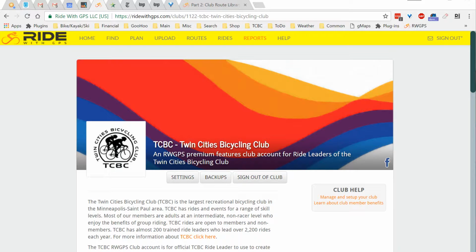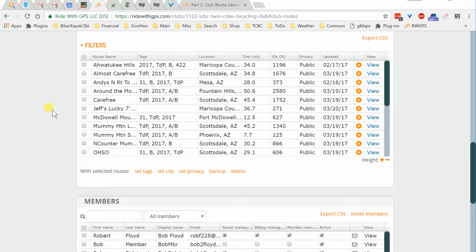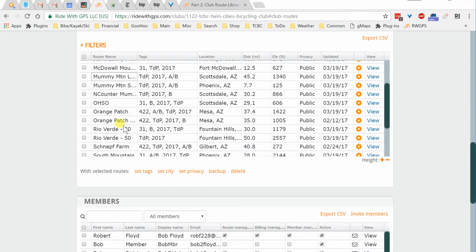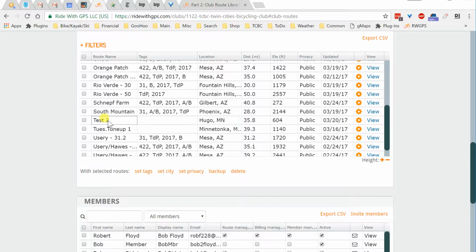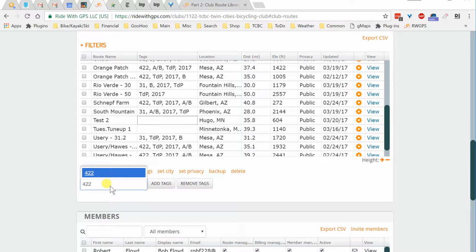So really what I'm saying now is we'll go to the routes section. You see I was in the club account, the yellow. I'm going to find my test 2 route and see I've been a bad boy and not put in my username. So I'll do that now. And you have to click and then add. So now it's marked with me.